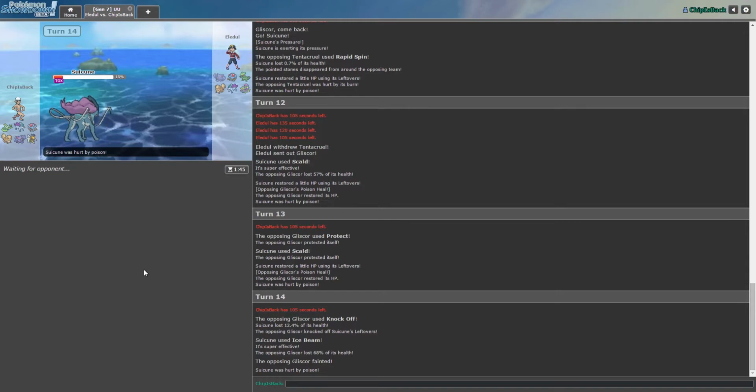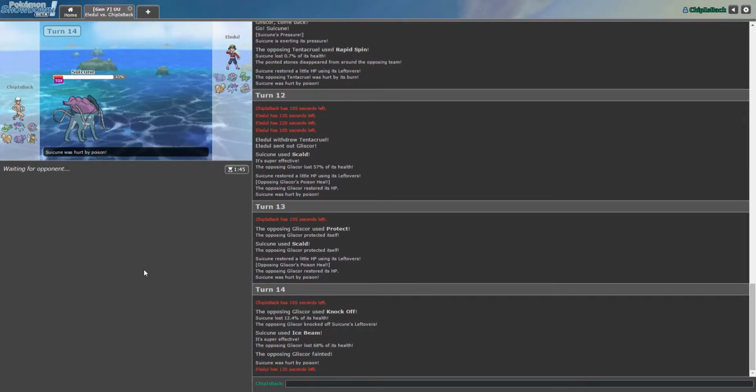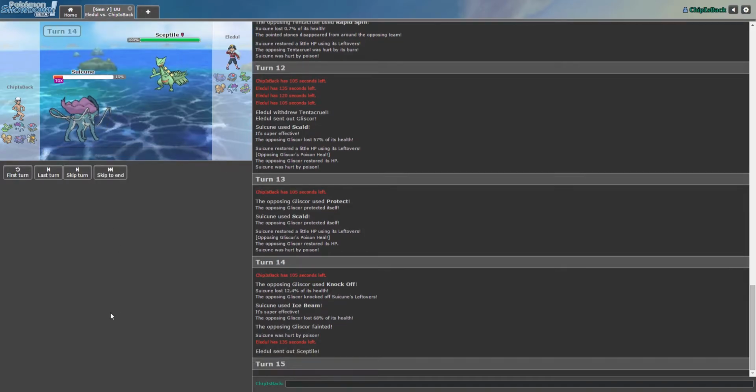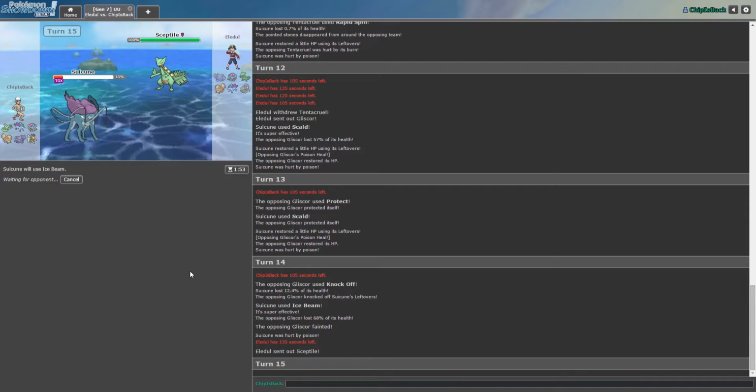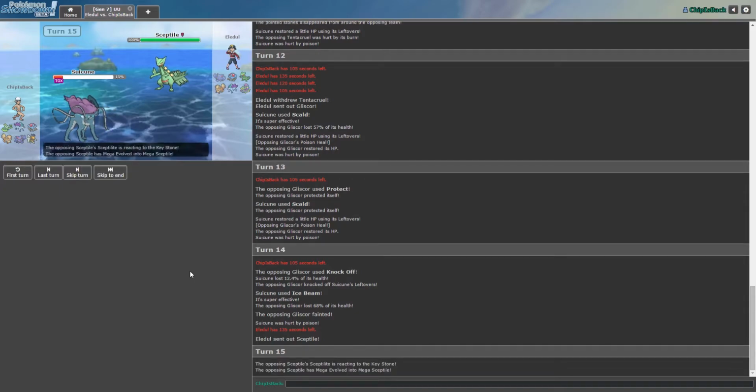I think we just let Suicune go down here because it's not really useful. I mean, it'd be useful for the Arcanine, but he's toxic, doesn't have his Leftovers anymore. He's at 15%. That Arcanine's probably Choice Banded. It's going to knock it out with really anything, even though we are pretty defensive. Sceptile comes out. I'll just Ice Beam because it's a Mega Sceptile, I'm assuming.